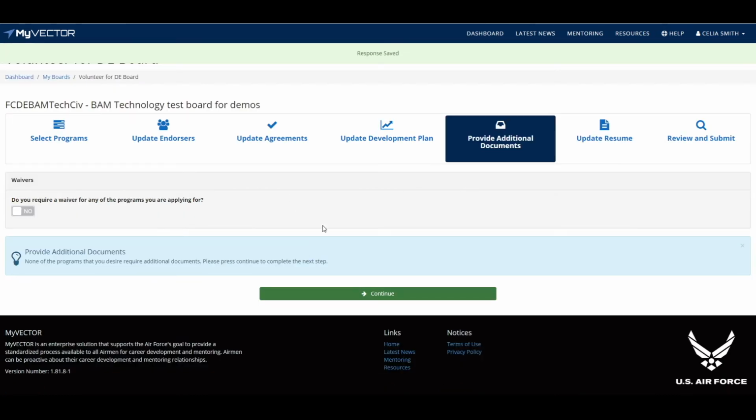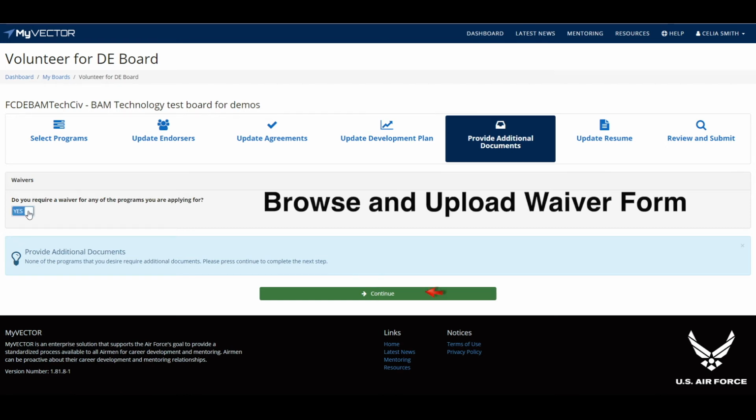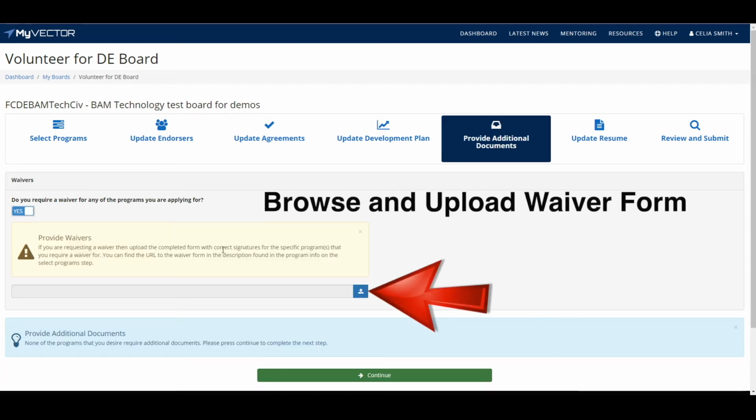Click Save and Continue. If a waiver is required for the programs that she's applying for, she'll go ahead and select Yes, and then she'll be asked to upload a document here.